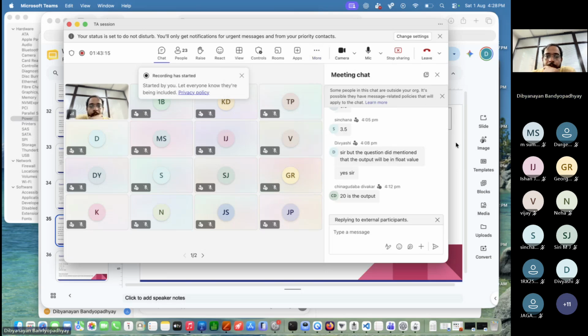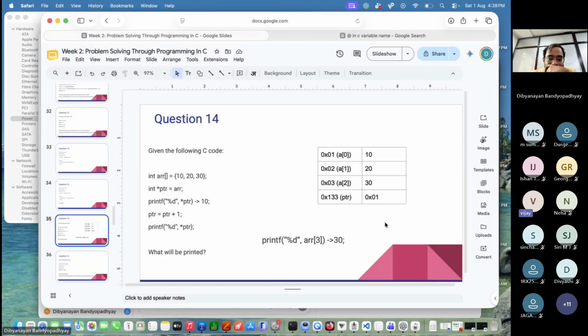The star pointer, is it a type of variable, sir? Yes, it is a type of variable. It is called pointer data type. It is called int star actually. Int star means pointer to the integer. Okay.